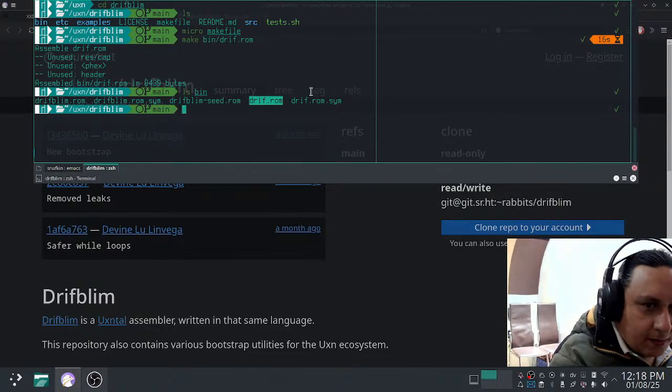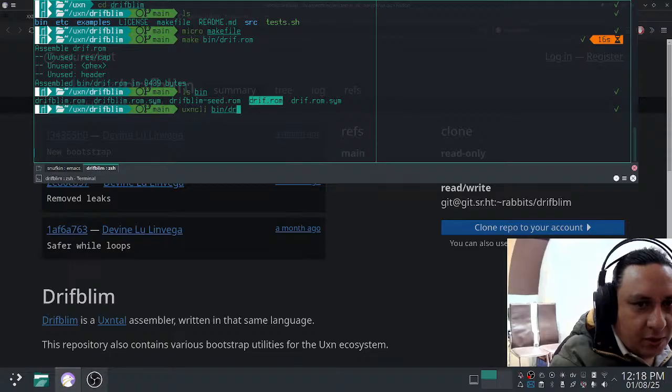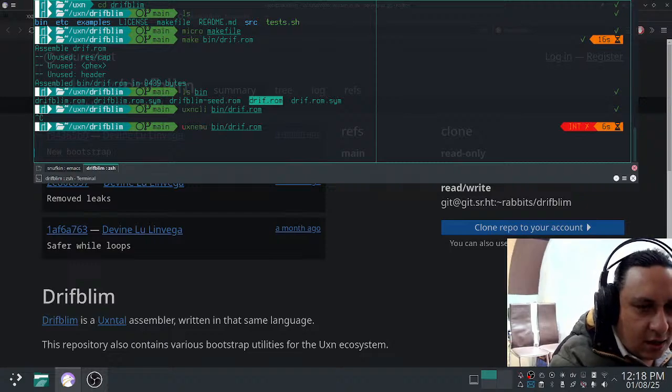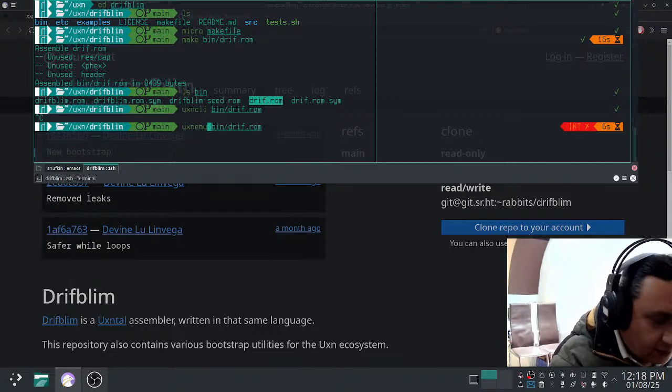So we have been using up until now UXN CLI, for example bin drif.rom, and what is happening? There is no output. Okay, don't worry, we only need to use the emulator, the UXN EMU, which is the graphical user interface.